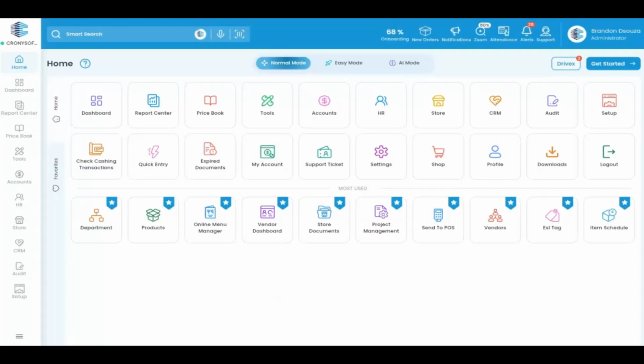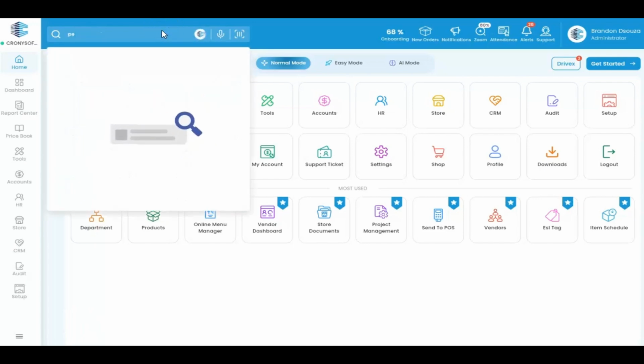Hi, today we're going to be discussing pending labels. I'll be walking you through how to use the pending labels features inside the back office. This section helps you manage items that still require label printing, whether you're printing individual labels or full label sheets.